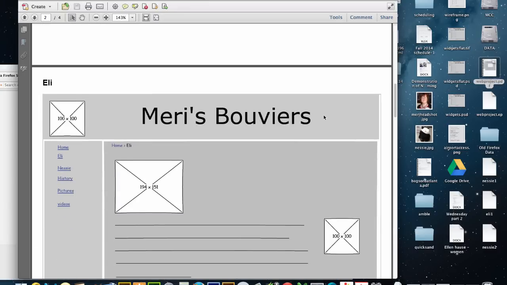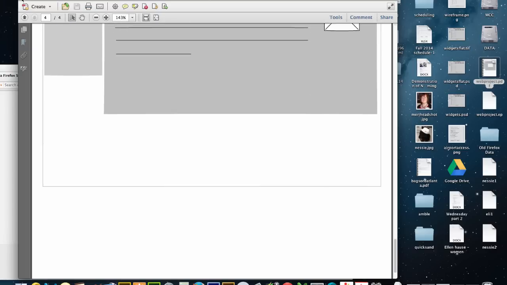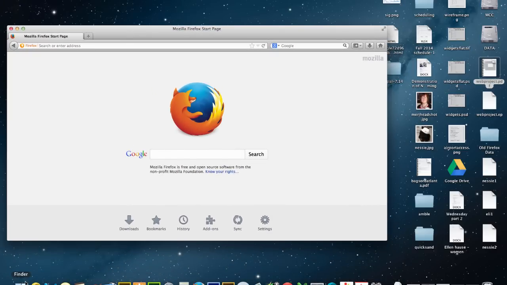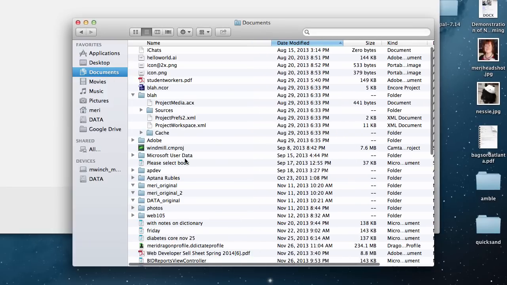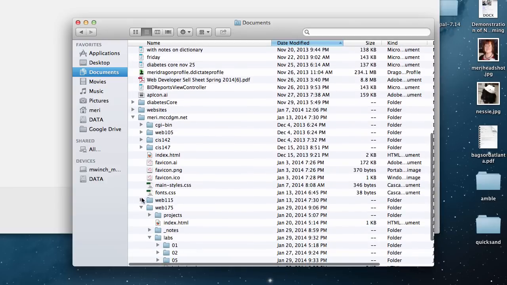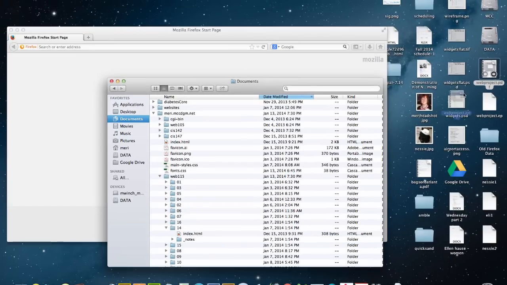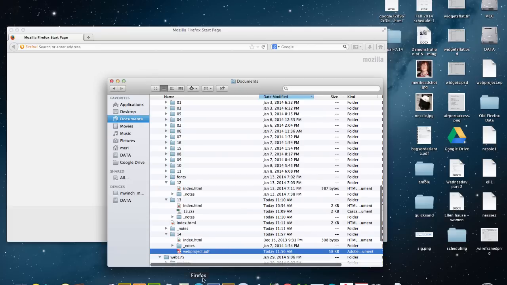And what I actually want you to do is go ahead and upload this, or in this case, I'm going to save mine into Dreamweaver. I'm not in Dreamweaver, so I'm going to have to go to my documents and into my website. This is for Web 115, Project 14. And I'm going to drag my web project PDF right into 14. Then I can link to it from the index page in Dreamweaver.